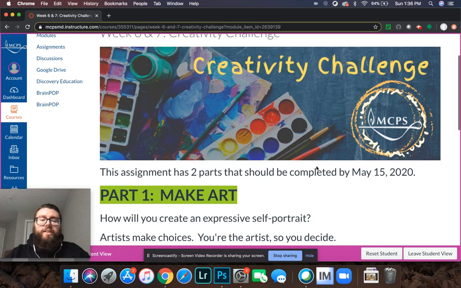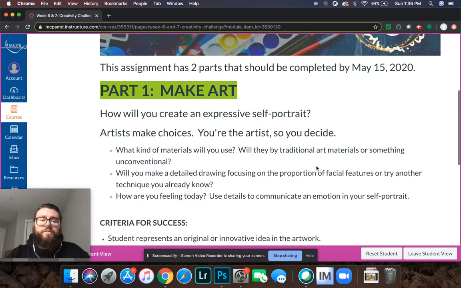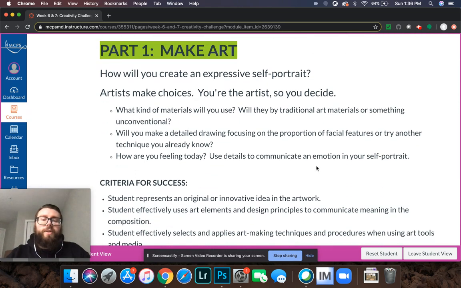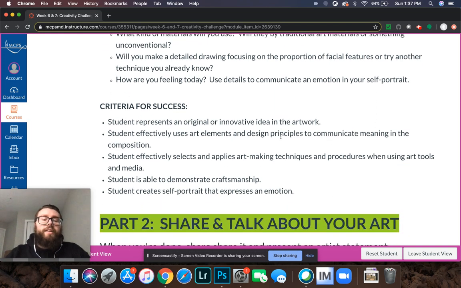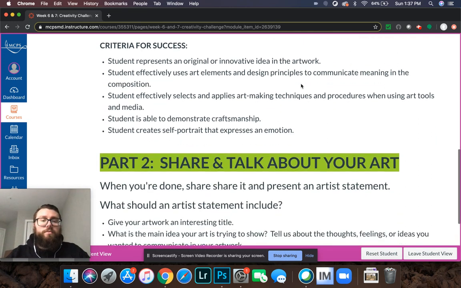Next, we have our creativity challenge. There are 2 parts. The first part is to make our expressive self-portrait. You can decide on the materials, whether it is regular materials we use in art, or something a little bit different. You can also decide the expression that you are choosing to show. How are you feeling today? Use details to communicate those feelings with your facial expression. That way we know how you are feeling.